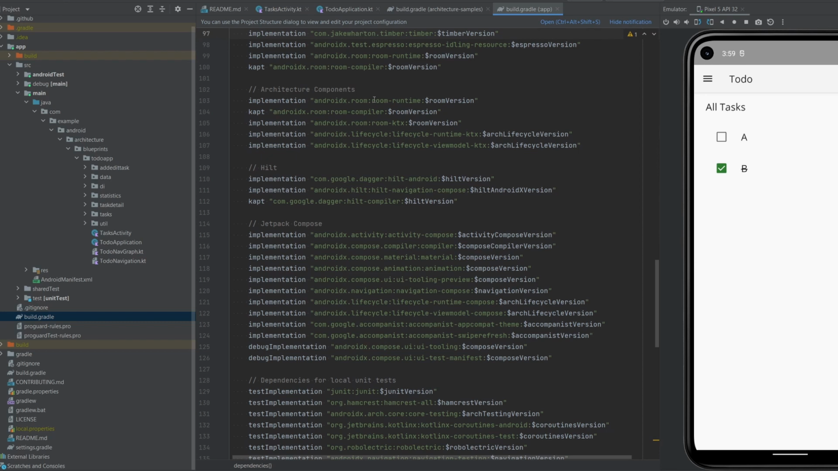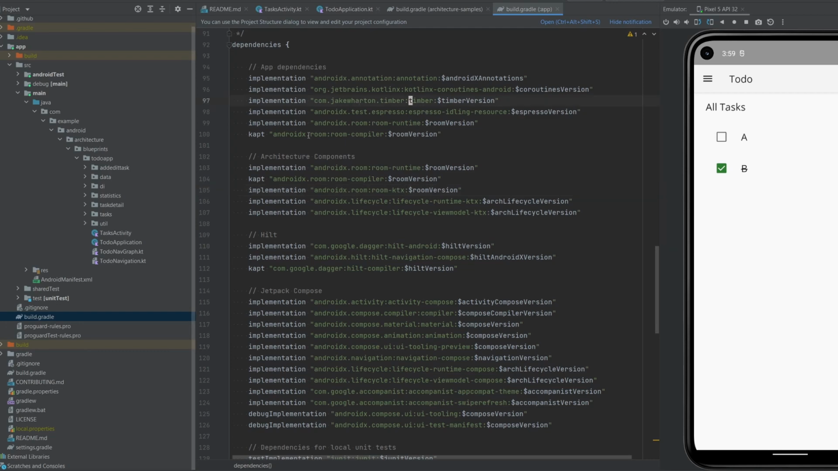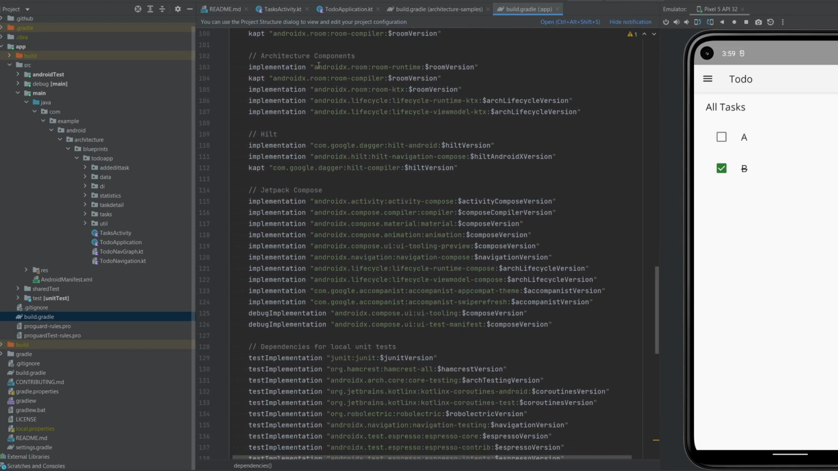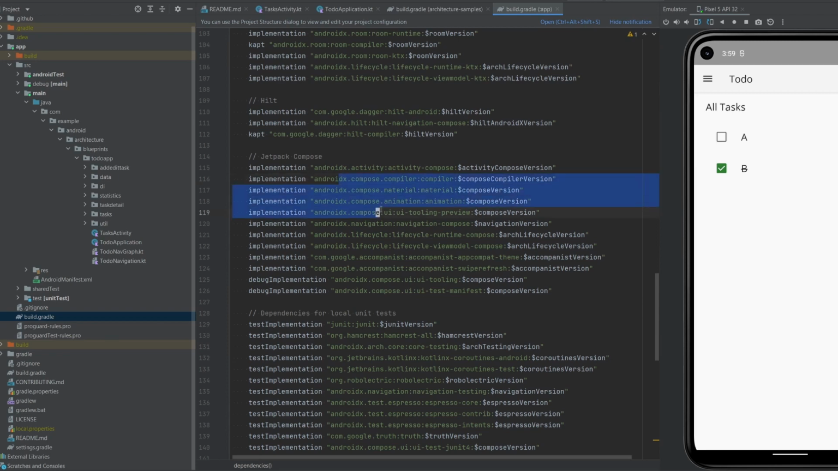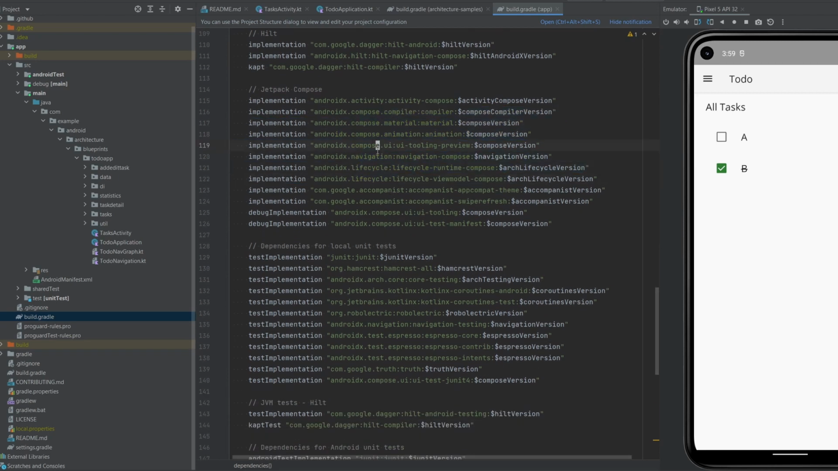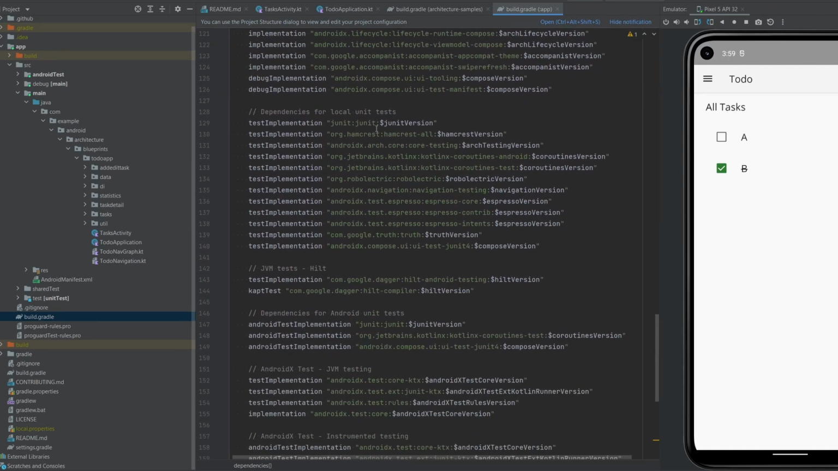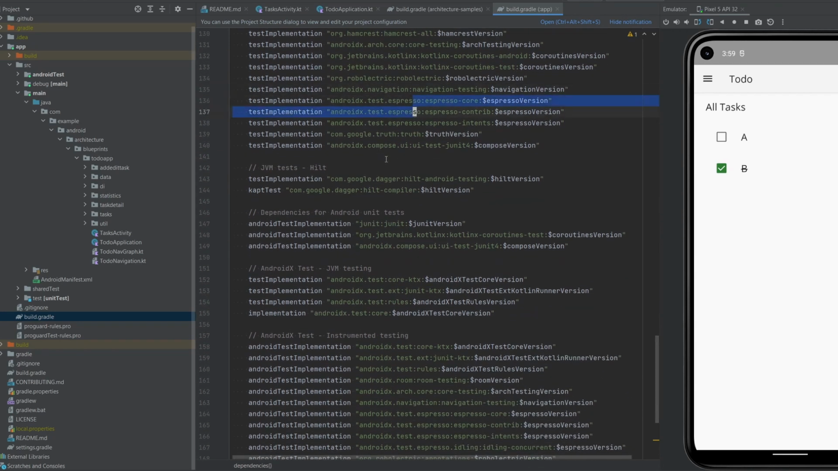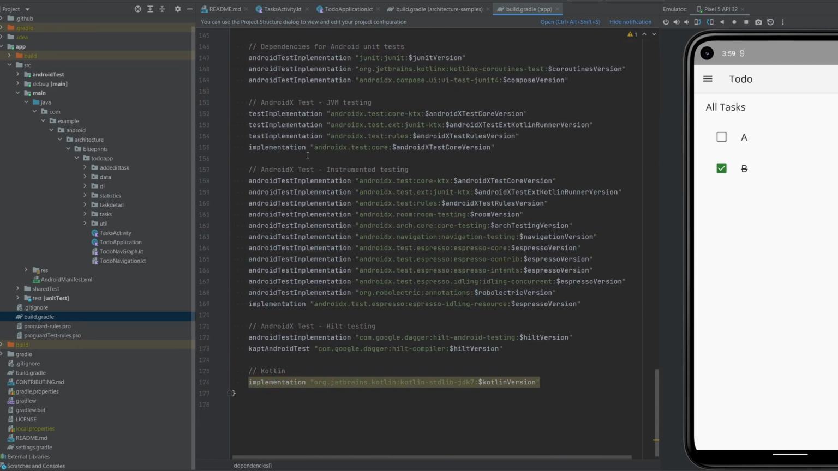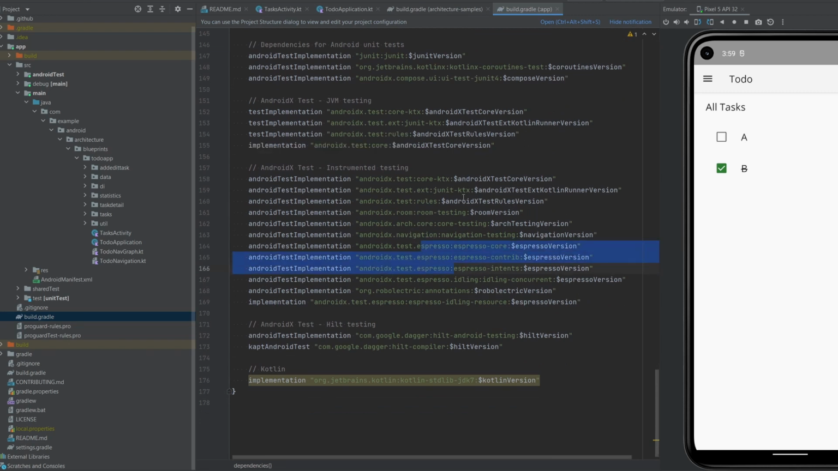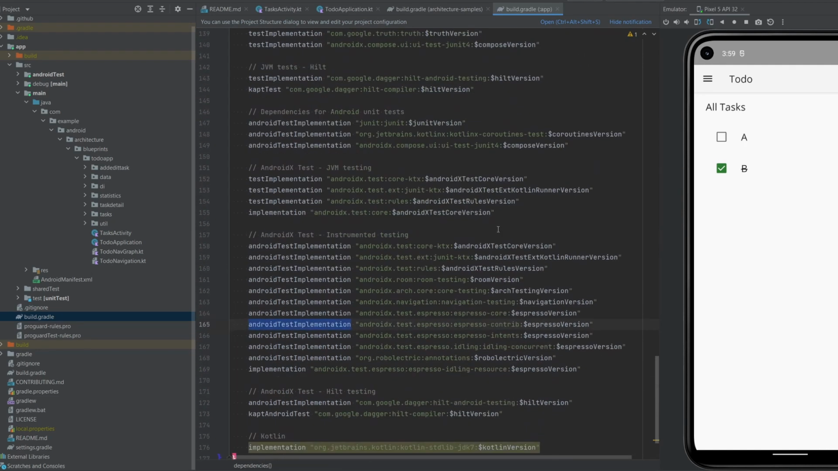For Android architecture, we have room with KTX. For Kotlin, we use Timber. What else is interesting over here? Of course, all the compose, lifecycle, navigation dependencies, more compose. Here we have the testing, JUnit and stuff, Espresso, Robolectric even. More testing dependencies, also again Espresso, because here we have the instrumentation tests. Okay, it doesn't look too bad.